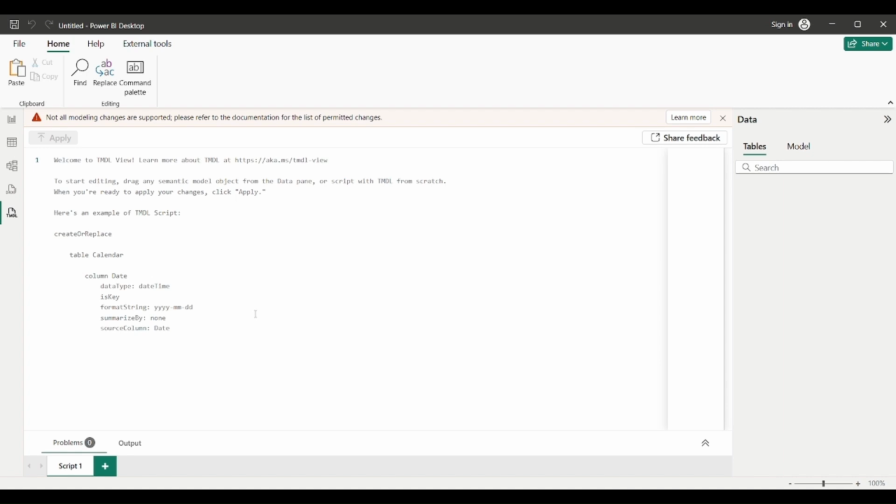So let's directly go to the TMDL view. Here you can find the welcome message. This is the interface of the TMDL view. We have the tables and model section. Whenever you import your data, the list of all the tables will be visible here. And then we have models.